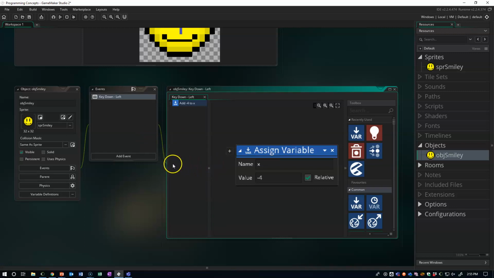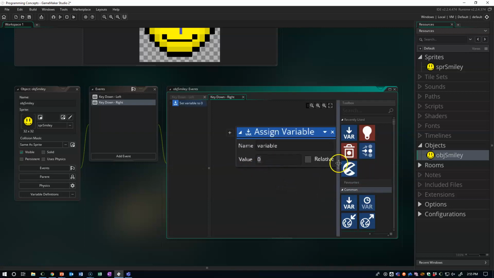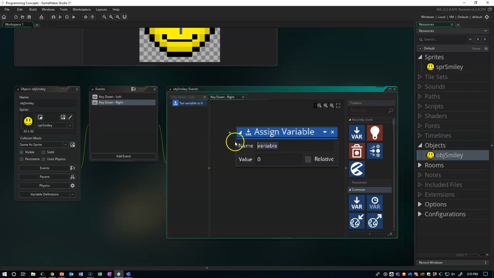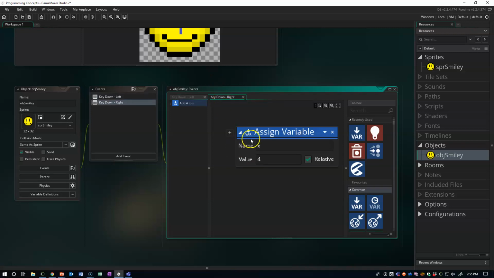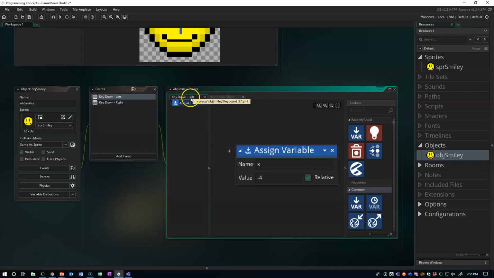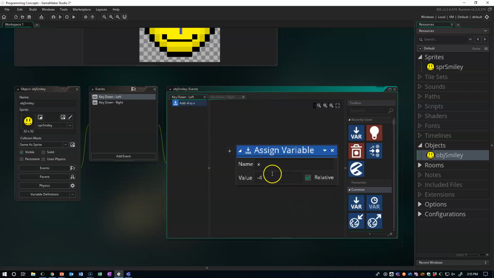Now I do a second event, that is a key down event, and I'm going to add the key down right, and I'm going to grab another assign variable and zoom in. This time around, I'm still going to use X, but I'm going to change the value to 4 instead of -4, and then click relative. So the two events, key down left, key down right, look very similar. Key down left uses X, but uses a value of -4. Key down right uses X, but uses a value of 4. Both of them have the relative box checked. And that's typically how we move, by using the relative box and using the variable.